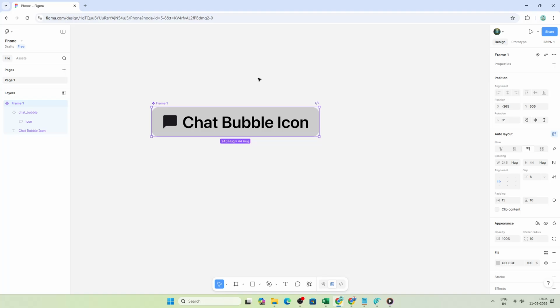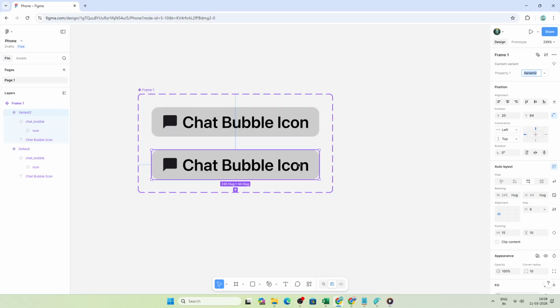Next, add a variant so you can keep related versions together. With the component selected, click the plus, Add Variant button that appears at the top of the canvas. Figma will place your original component and the new one inside a shared container called a component set. This set groups variants side by side, making it easy to manage them as one family.